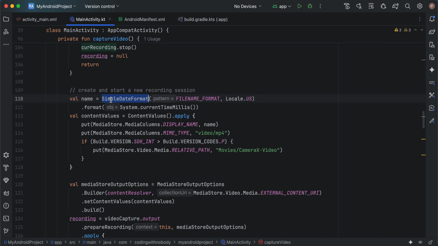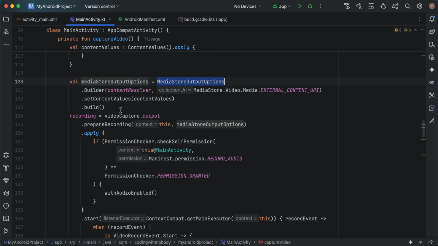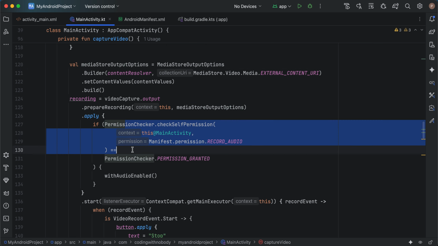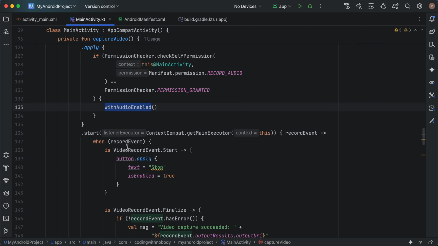Then here we set the simple date format as well. Then we use content values dot apply by setting the display name, MIME type, and if Android version is greater than P, we also set the relative path. Then here we set the media store output options. Okay, then here we initialize our recording, and if audio permission is given, we initialize the recording with audio enabled. Then we start the recording.